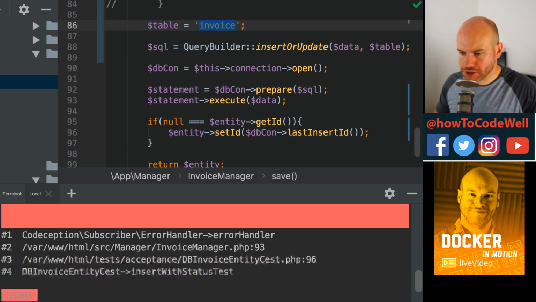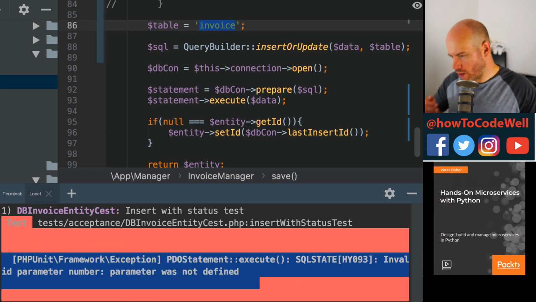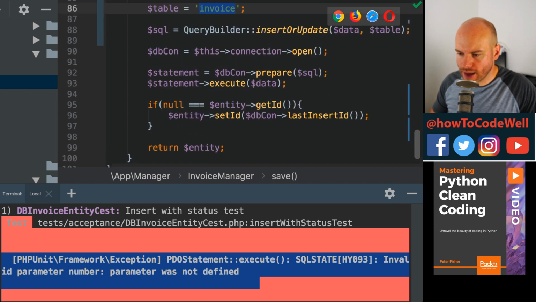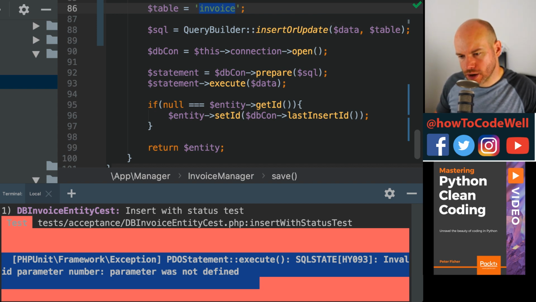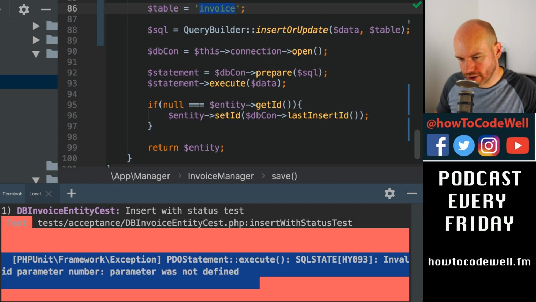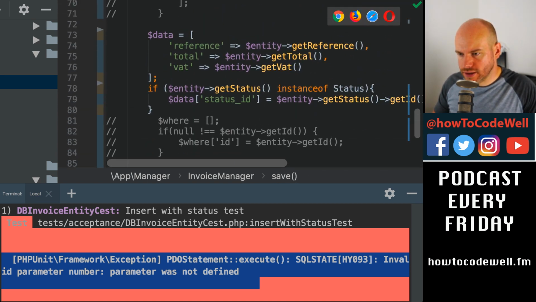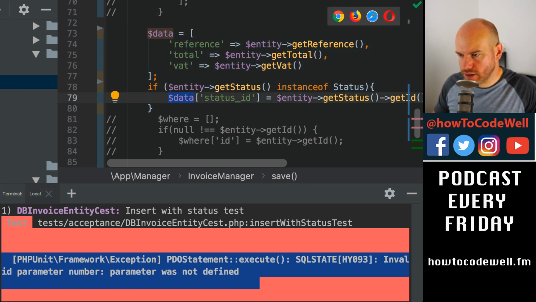So let's scroll up to the original issue, which is this one. Invalid parameter number. So the number of parameters that we've supplied was invalid, and a parameter was not defined. Invalid parameter number, parameter was not defined. So that to me means that the data here was not set right.